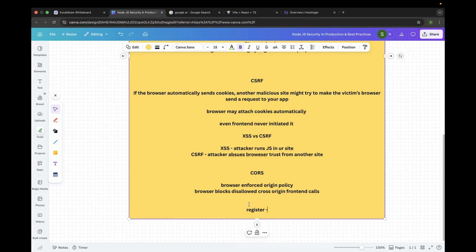So what should we do? Every time we register, what will be the flow? In the register we need to hash the password. For this, you can use bcrypt, which is very standard, or you can also use argon 2. We are going to use bcrypt. So first of all, we need to hash the password.